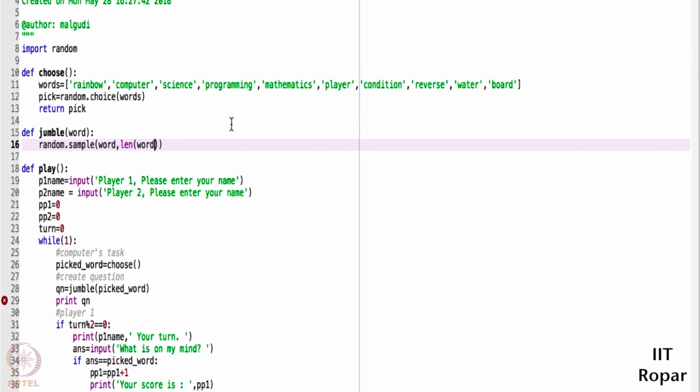But what we need is a word. The list would come back as, for example, water, let me say TRAWE. This is the way it has picked the letters. TRAWE will be the five elements in a list. But we want to merge those 5 elements, those 5 characters, and make it a single word. So what we need is to join those things.